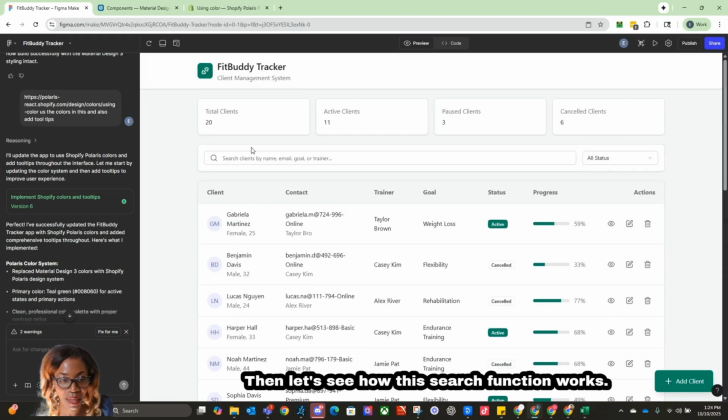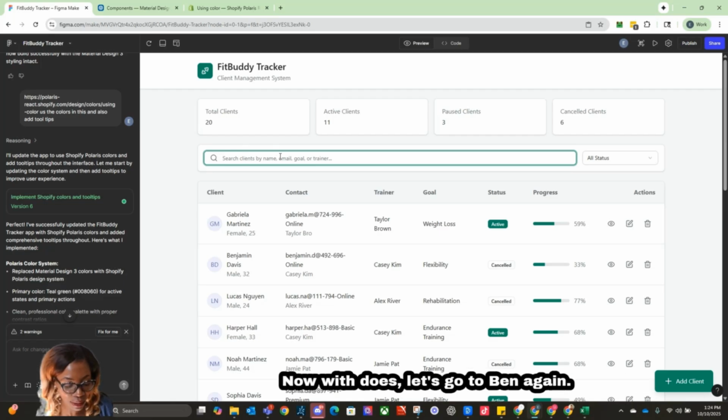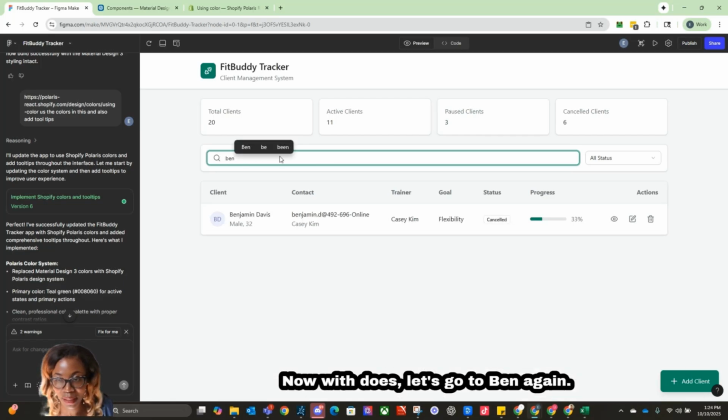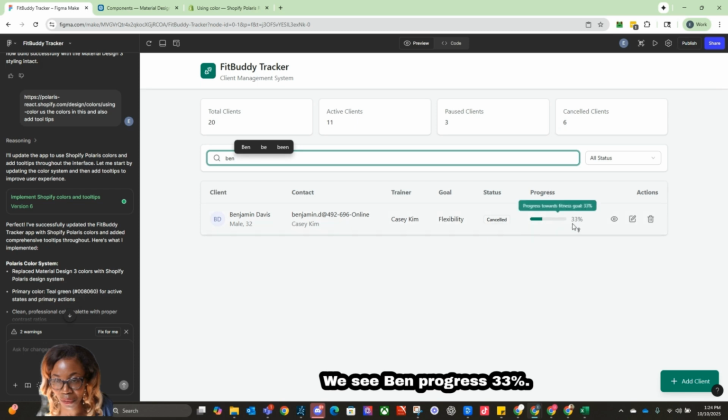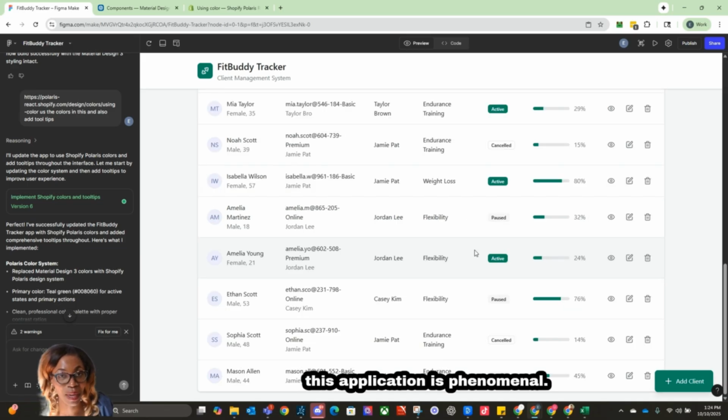And then let's see how the search function works. So before, if you selected here, it didn't highlight in green. Now it does. Let's go to Ben again. We see Ben's progress is 33%. His status is canceled. You can sort by different statuses here. This application is phenomenal. It makes designing so much easier.